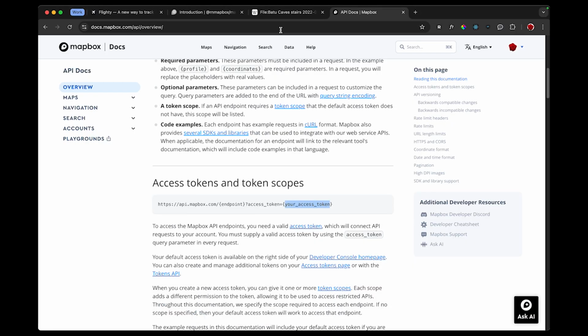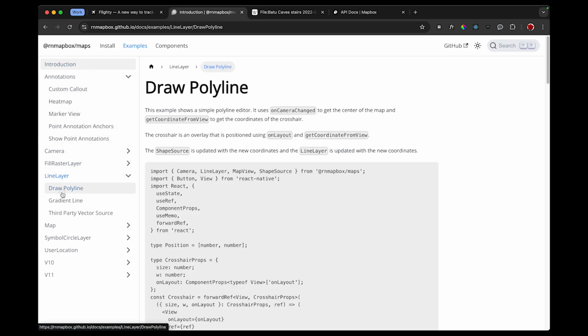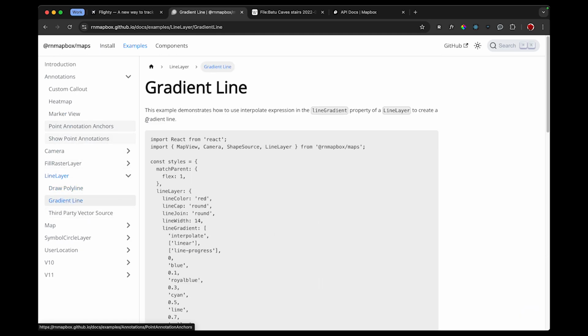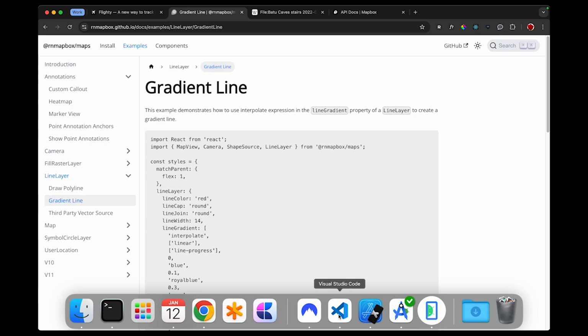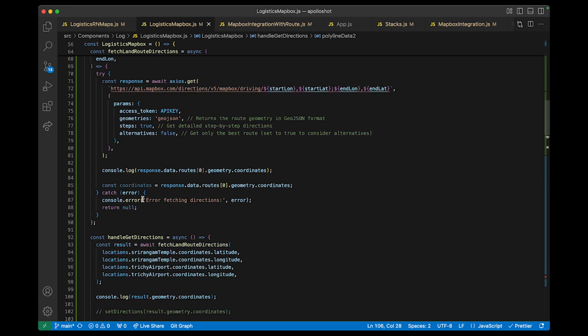So if I go to their documentation, there is no introduction there. But if I go to, let's take line, we are going to use line layer, draw line. This example shows a simple polygon editor and all these things are there. Line layer, where we will be, if I scroll down, I think gradient line, and all these things are there. So the heart of Mapbox is using this GeoJSON format. Okay, so we got all the required coordinates. We can also get the distance, time, etc.